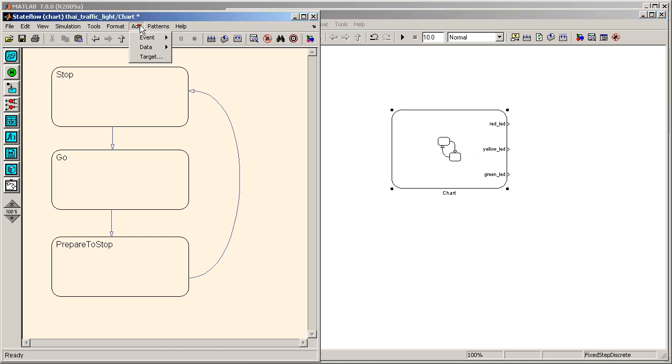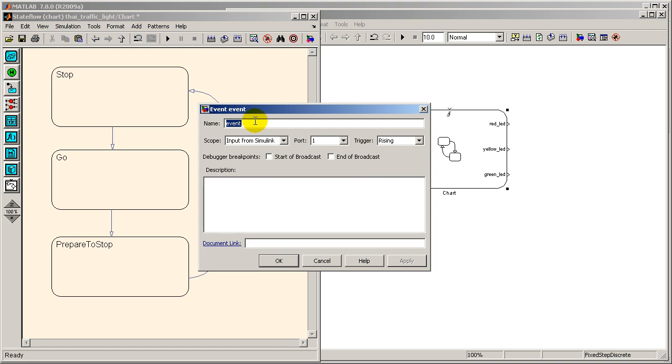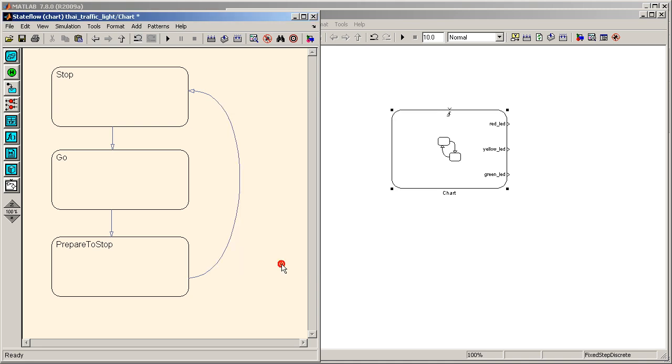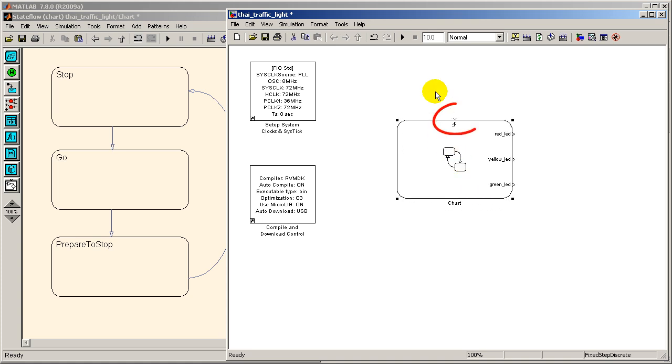Next, add an event input from Simulink to our chart and call this event tick. This tick event is used to control the timing of our Stateflow chart. It indicates how often the chart is updated. Use rising trigger type. With rising trigger type, our chart will update every time the input tick signal goes from logic low to high. Notice the input port for our tick signal.